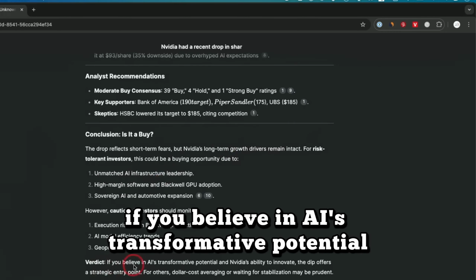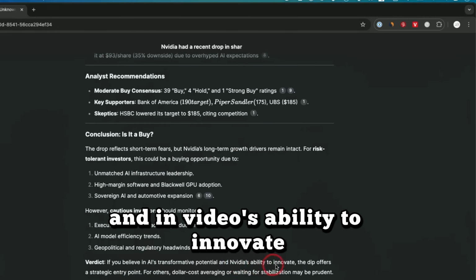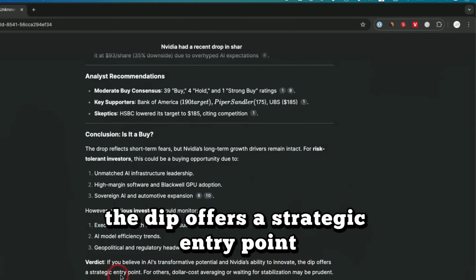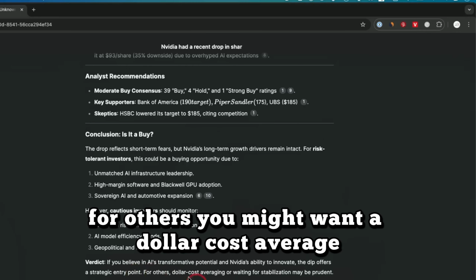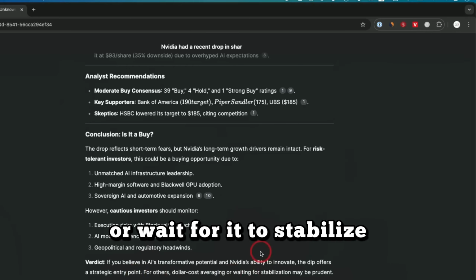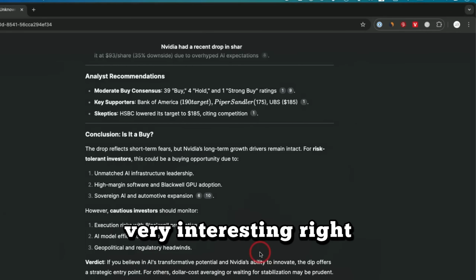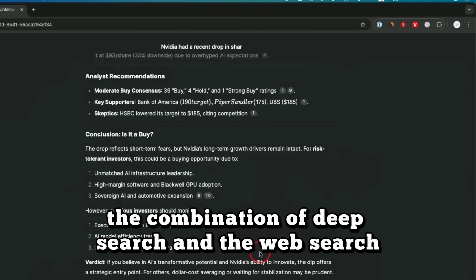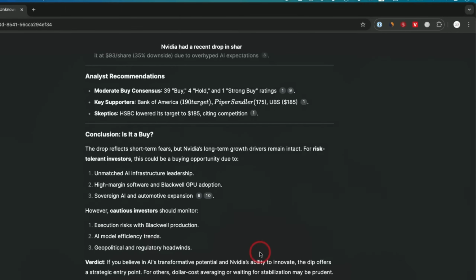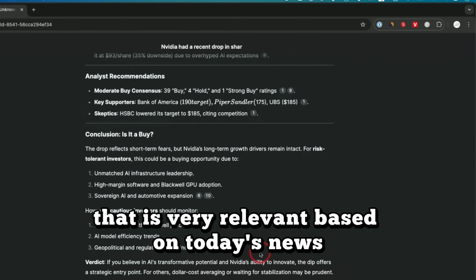And the verdict is, if you believe in AI's transformative potential and NVIDIA's ability to innovate, the dip offers a strategic entry point. For others, you may want to dollar cost average or wait for it to stabilize. Very interesting, right? The combination of deep thinking and the web search to give you an answer that is very relevant based on today's news.